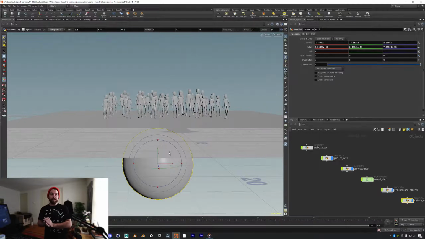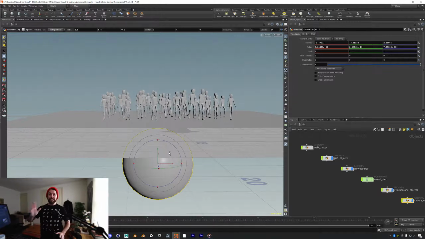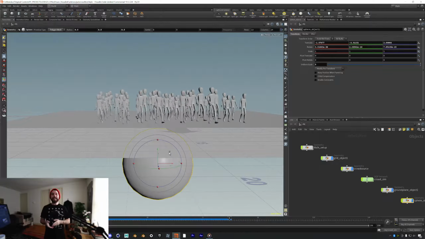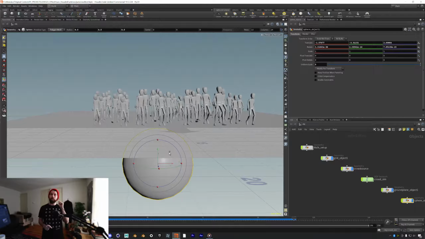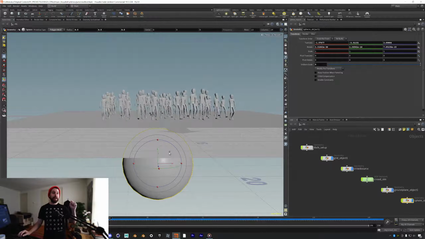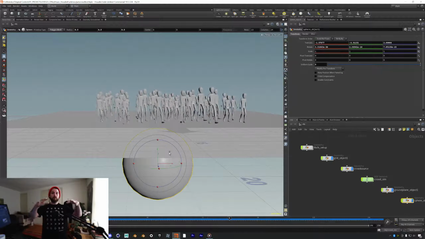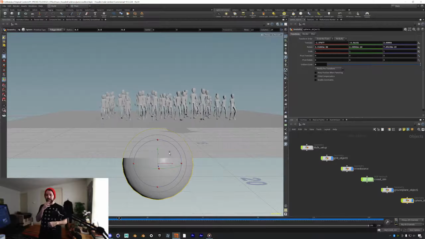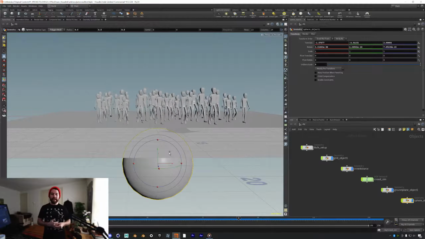For example, today, I want to do two things. I want to do a clicker or zombie that's running at your character and gets shotgun blasted. So this is one crowd agent that we're going to be working with. But then we'll make a whole crowd or horde of zombies running that's dynamic as well. And I think we're going to be able to do all of that pretty quickly.